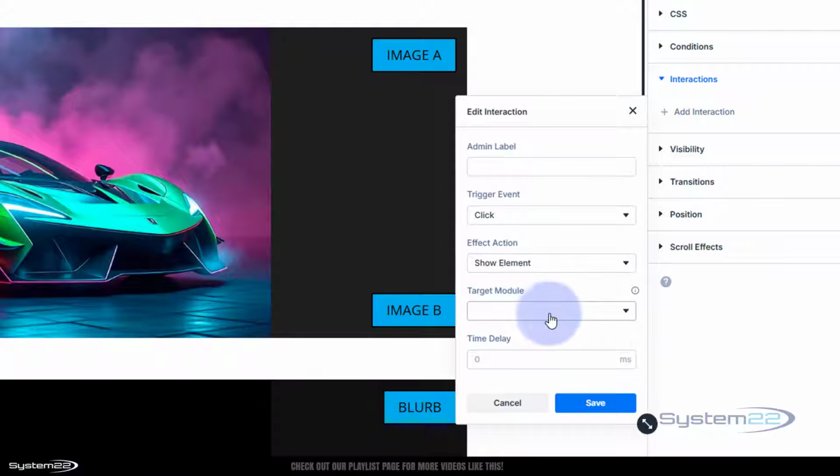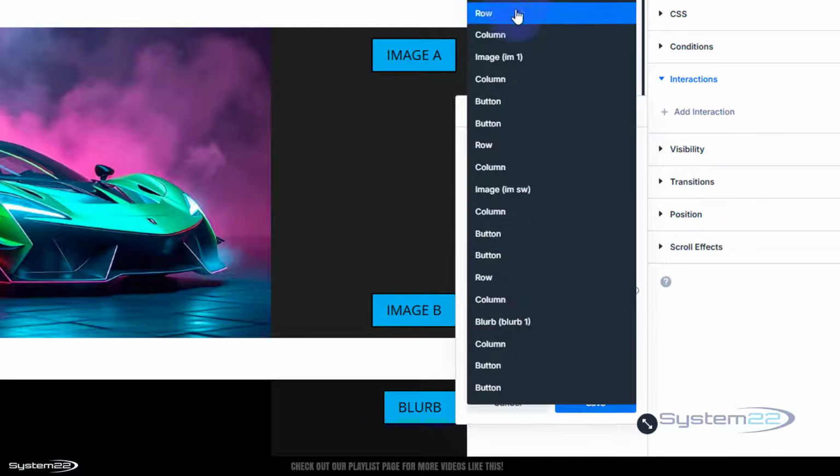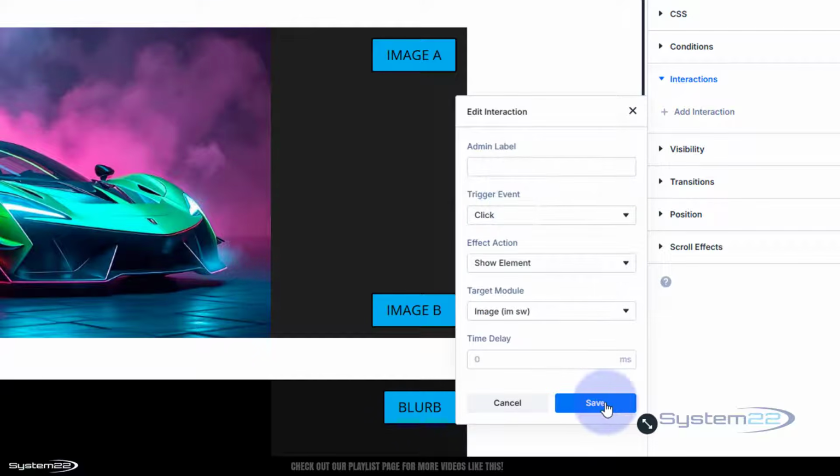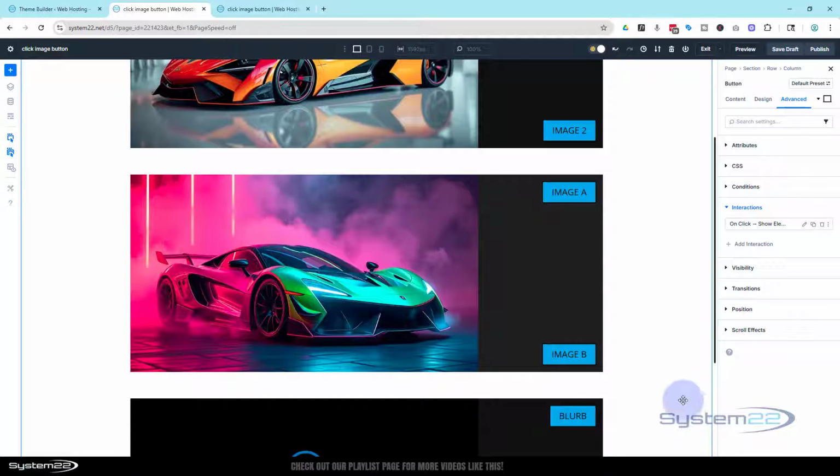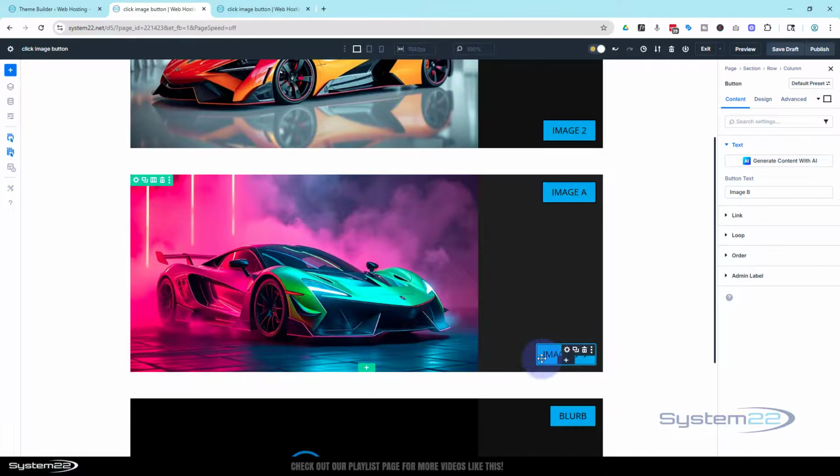Target module, this is where the admin label comes in handy. If we click on this one, it's going to open the tree of everything on the page. Now remember I gave it that admin label, IMSW. There it is right there. It makes it a lot easier to find in a hurry if you've got a whole page full of stuff. So I'm going to click on that one as the target. Perfect. Now what we need to do is go into the next button, button B.